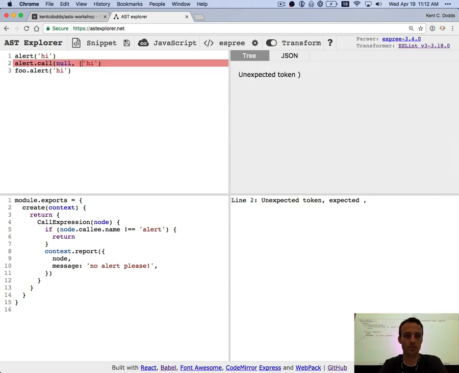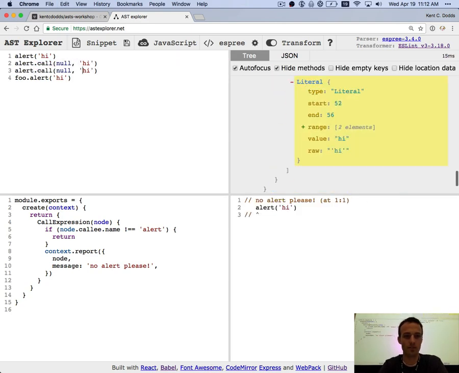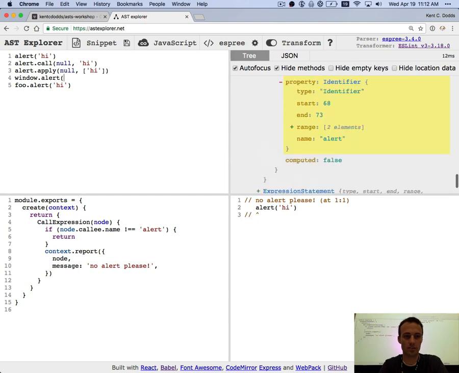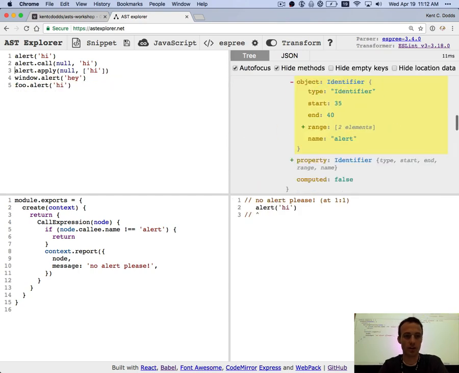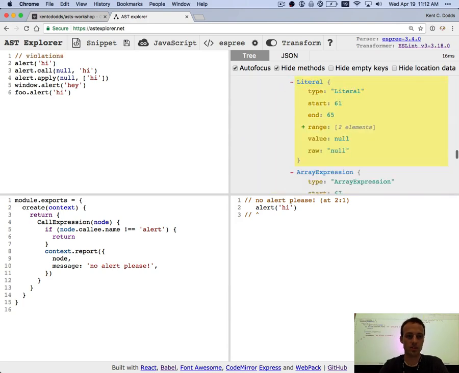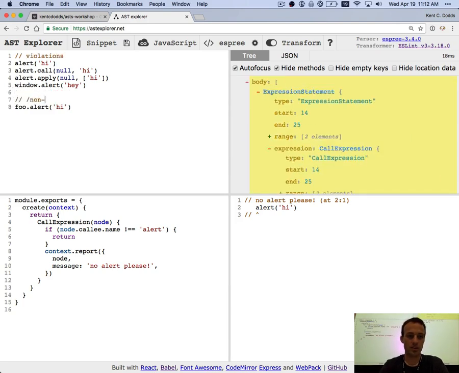Wait, yeah, call is the non-array form. Or apply. So we could go on forever. We could also do window.alert, and then we could also do the call and apply version for window.alert. But that's the right way to think about it: you think, okay, violations and non-violations, and you just come up with a ton of examples.